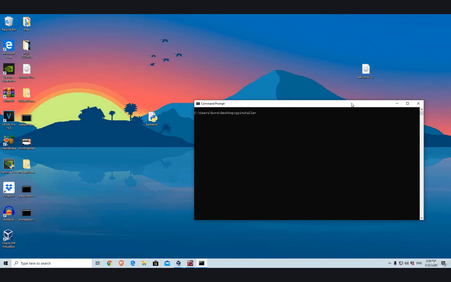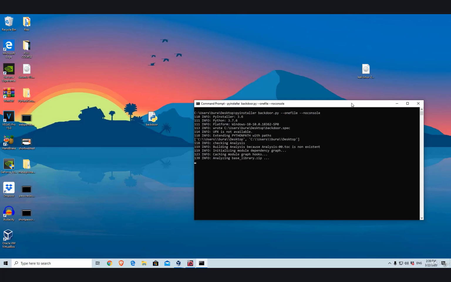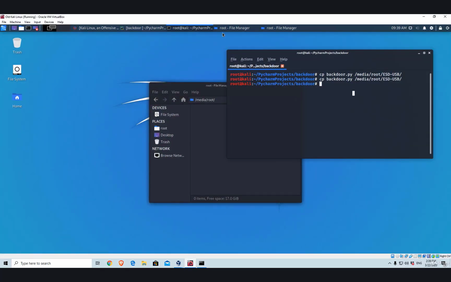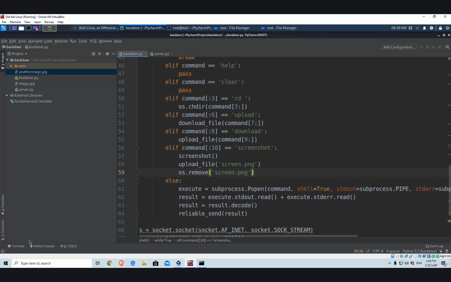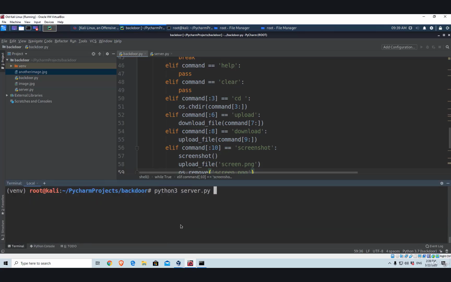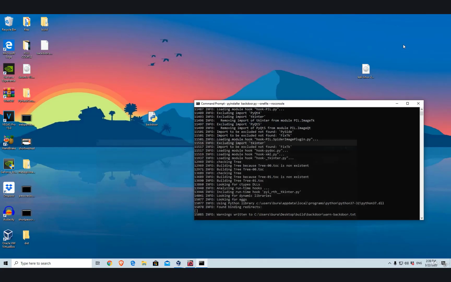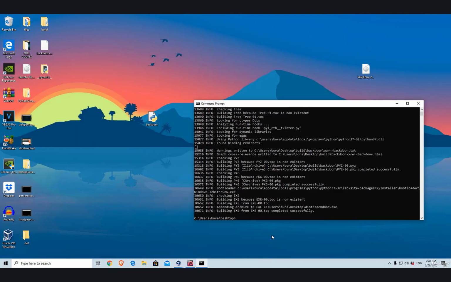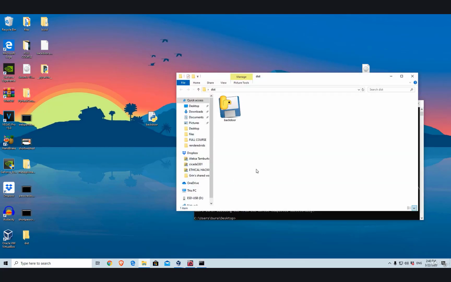PyInstaller backdoor.py --onefile --noconsole. Let's run our server in our Kali Linux machine. Open up the terminal, clear the screen, python3 server.py. Listening for the incoming connections. The compiling of the program finished, and now we can run it.